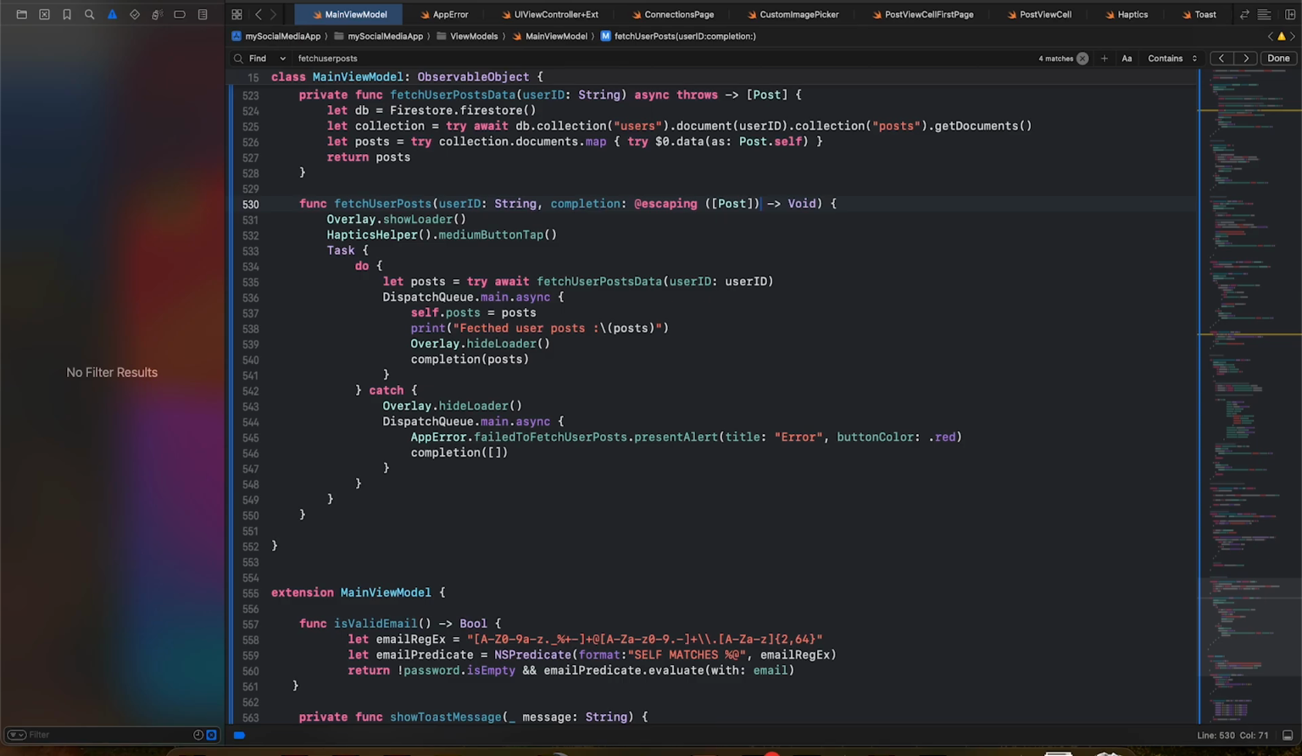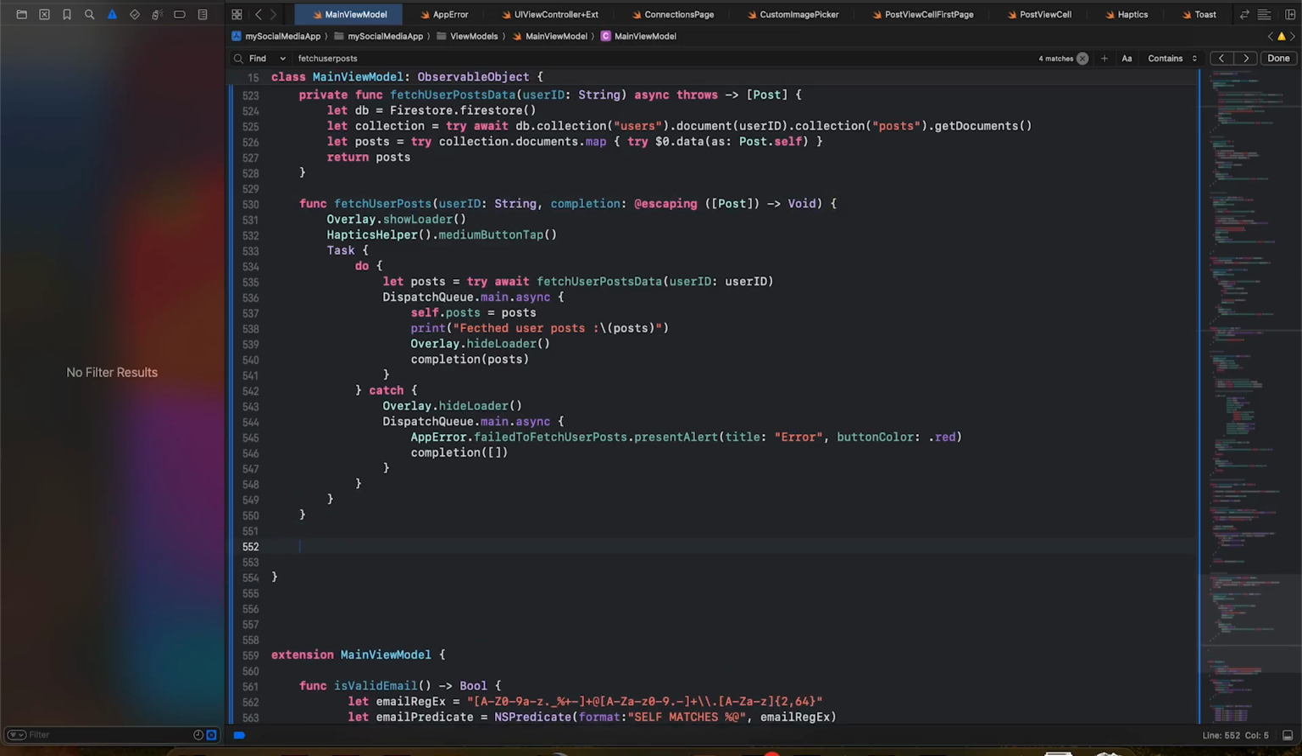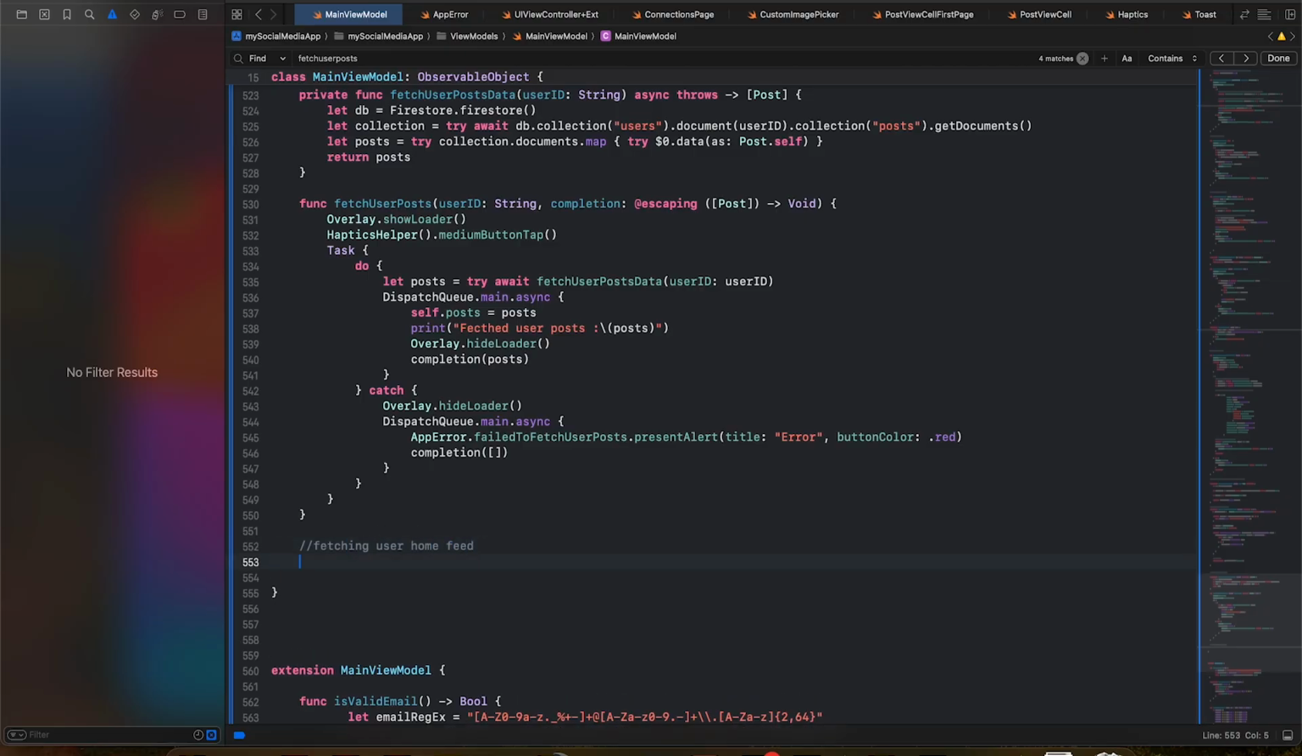Now just down below we can write another function, and this should be fetching user, let's correct the spelling, fetching user home feed. So the idea behind home feed is that suppose you are a user and you follow two other people, so your home feed should include posts from both those two people as well as you. So that includes a total of 3 people.